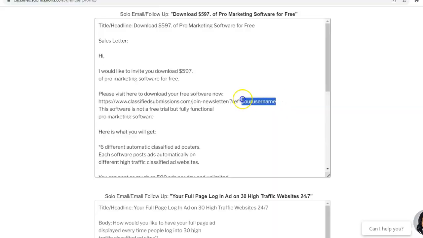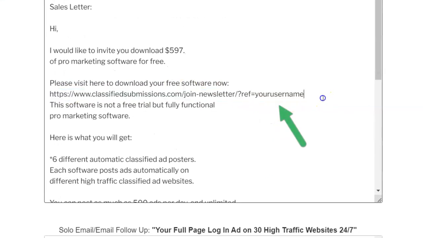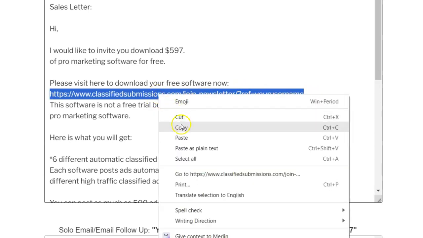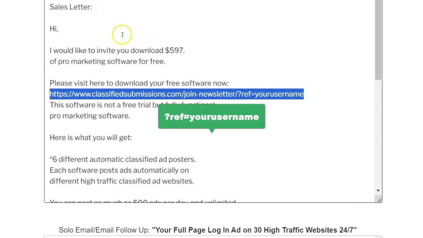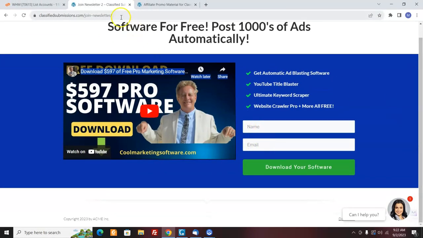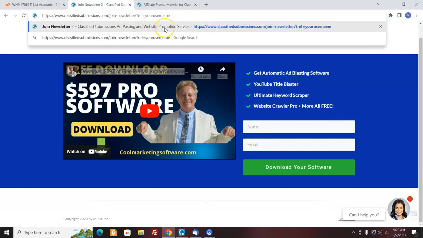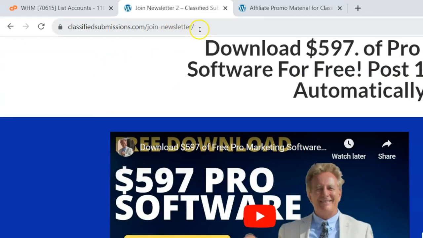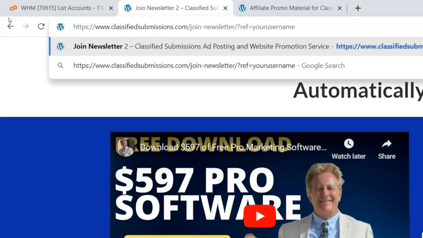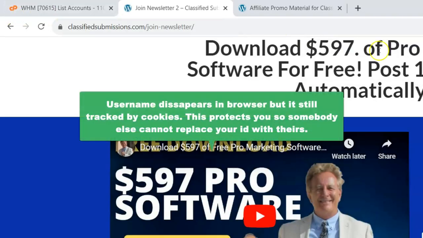So what happens is they'll come to our newsletter page here, and you notice where it says ?ref equals your username. You can tag any page on our website with that ?ref equals your username, and it will tag it to you. So you can promote, say, our specific landing page. So here's that page right here. You can promote this opt-in page, this really nice opt-in page. If people opt in, I'll put the URL up above here. And you won't see your username once people go to the page. It disappears. That's okay. It's setting a cookie.